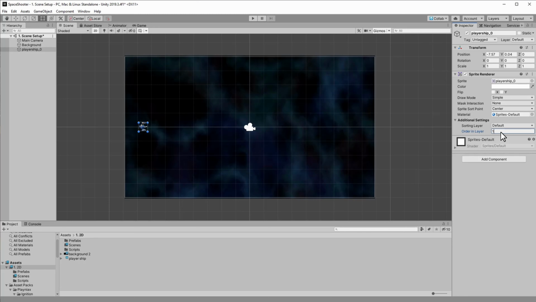Things that have a higher order in layer render on top of things that have a lower order in layer. When they match and they both have a 0, which is the default, it's kind of up in the air which one's going to be on top. So maybe it shows up, maybe it doesn't. If it shows up and then stops showing up, make sure you go back and check that order in layer area again. Okay, so we've got a player ship that we can, well, start moving around.